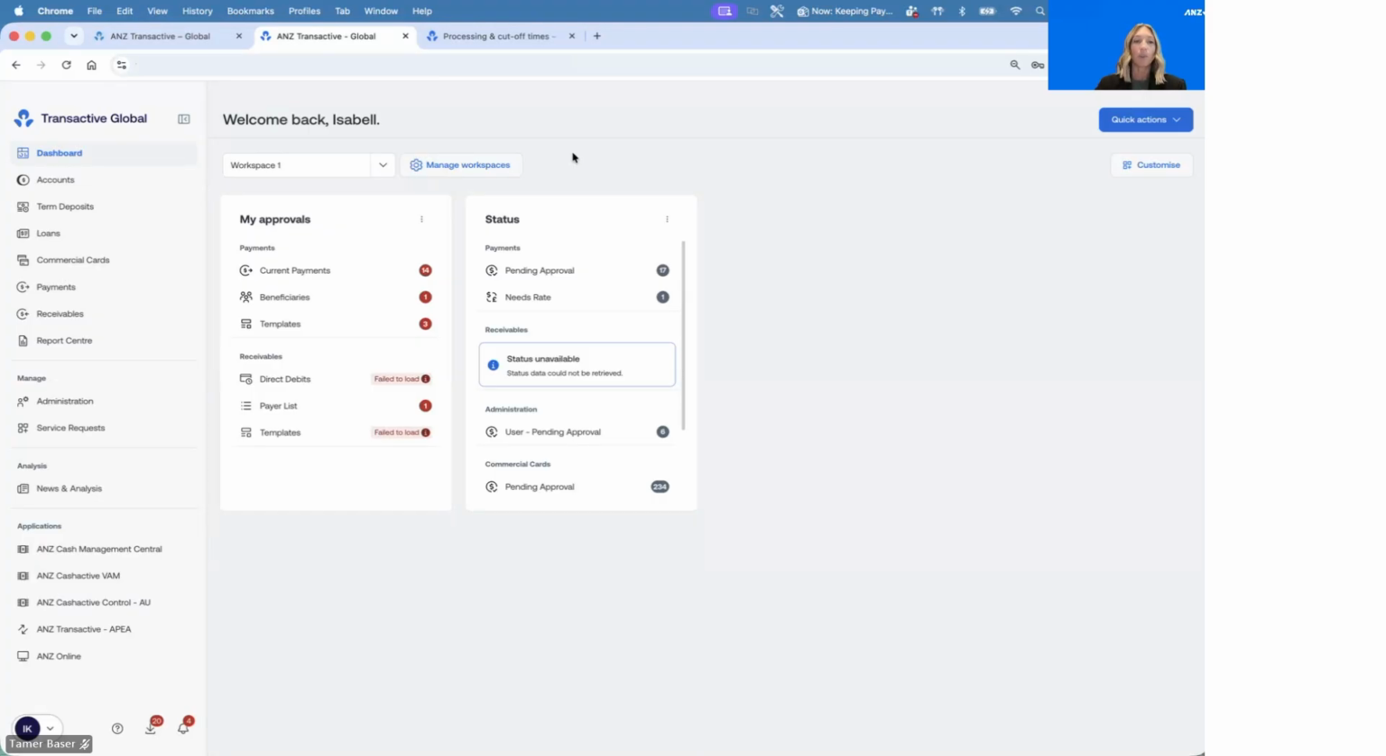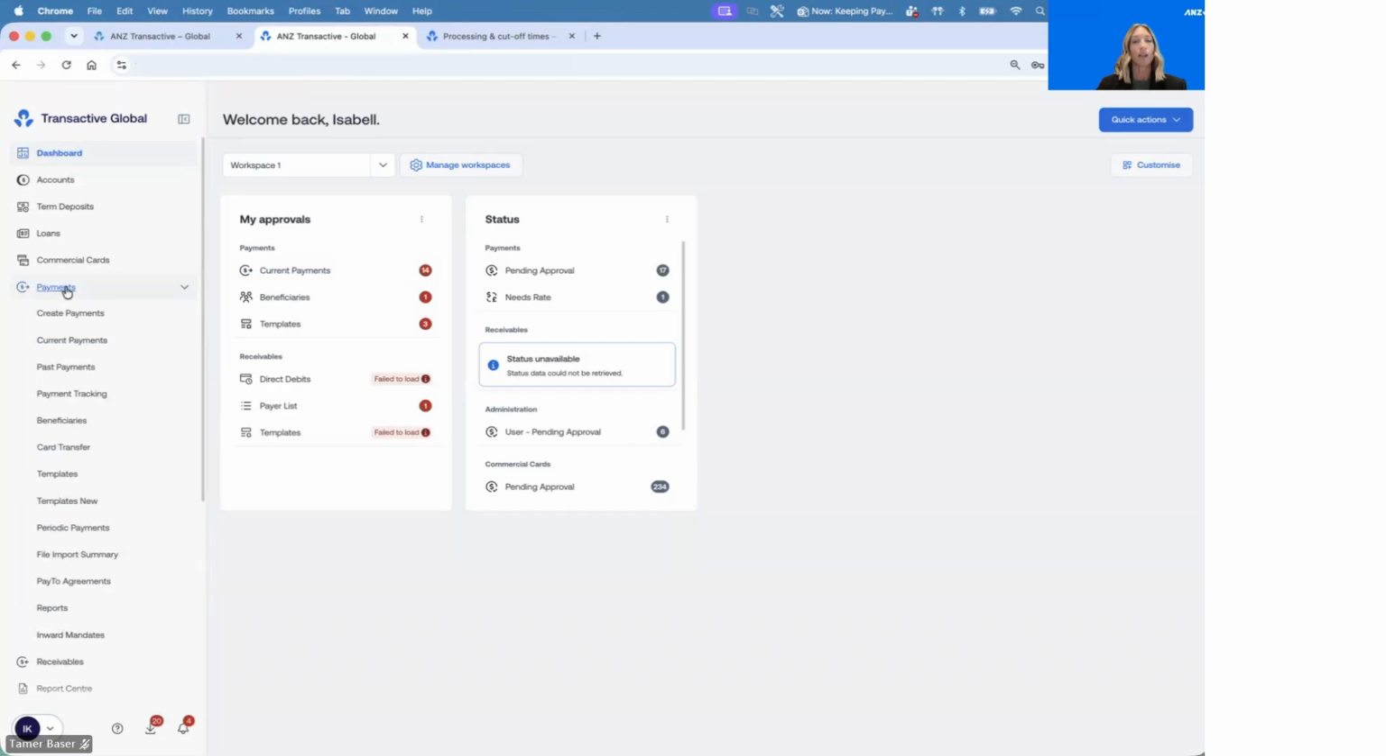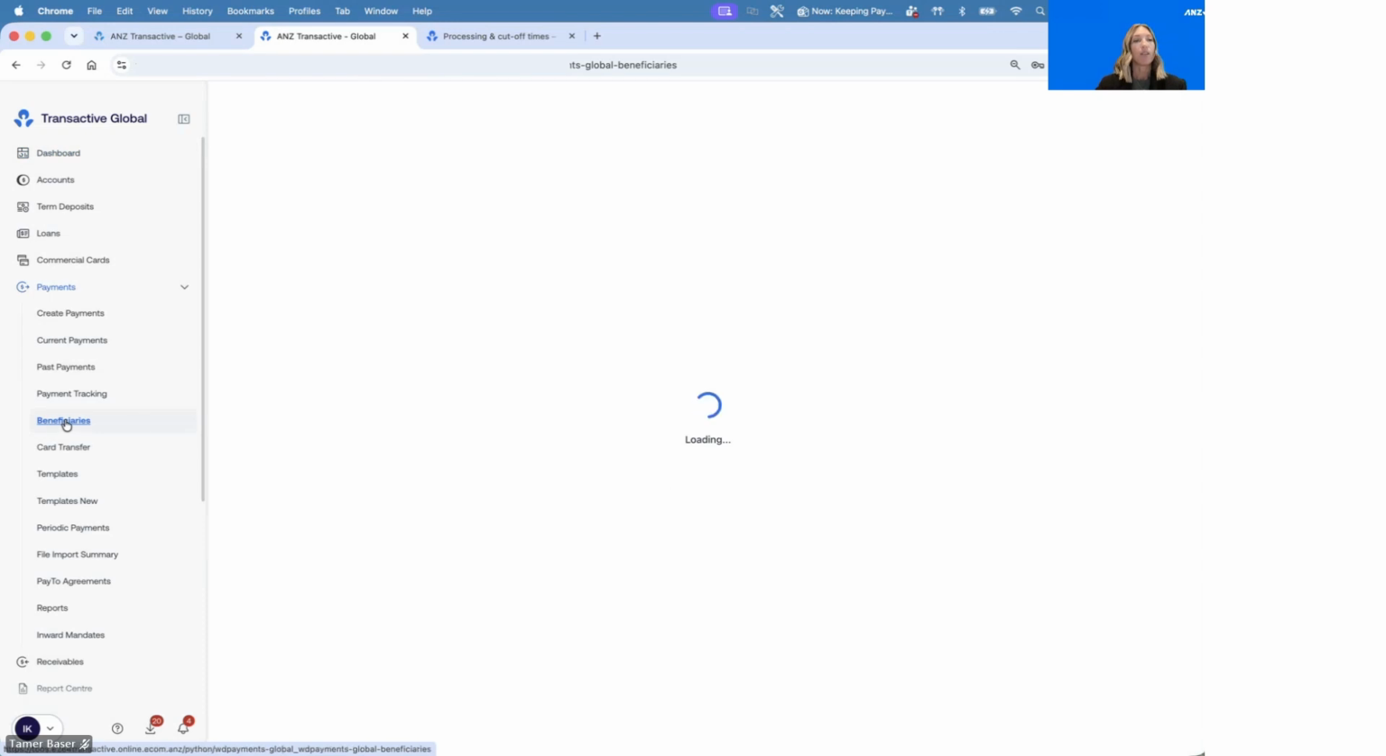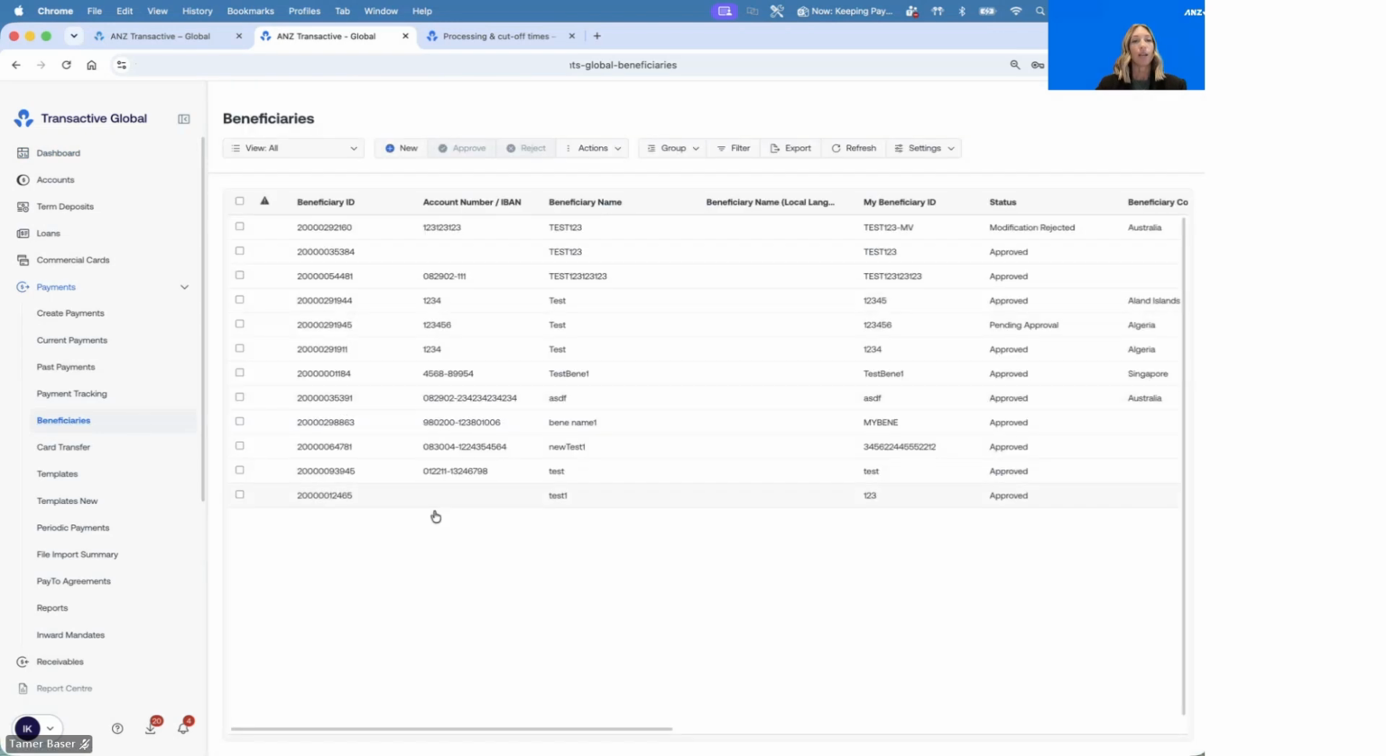Let's now bring this to life by creating a new beneficiary in ANZ Transactive Global and exploring the Verify Beneficiary Details steps. So navigate to Payments from the main menu, and then select Beneficiaries submenu. This Beneficiaries screen allows you to create and manage your stored beneficiaries, including approving, editing, deleting, and rejecting. And this screen displays key information such as the beneficiary name, address, account details, and beneficiary bank information.